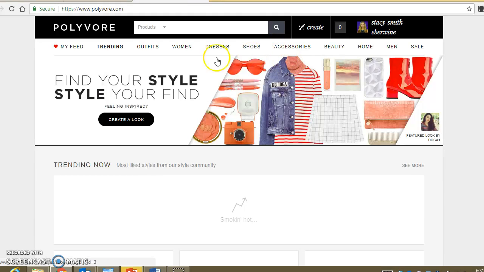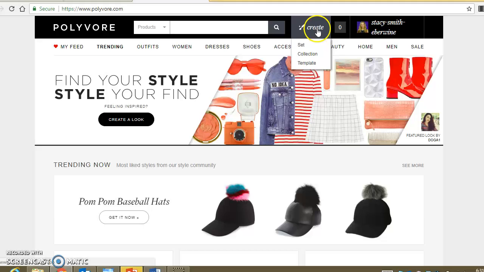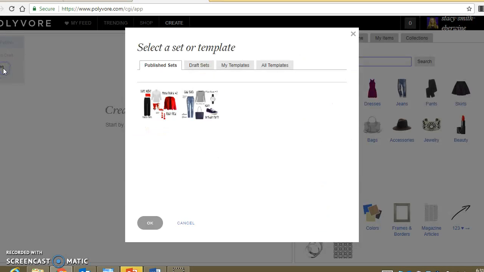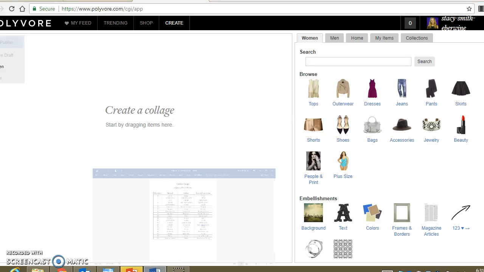Okay, so how to create a new mood board. You're going to go to create, and you're going to want it to look like this. If it has a template already in there, try starting a new one. I think there's a button over here that says new, but you want it to say create a collage. Okay, so what we are doing is making 3 separate mood boards.